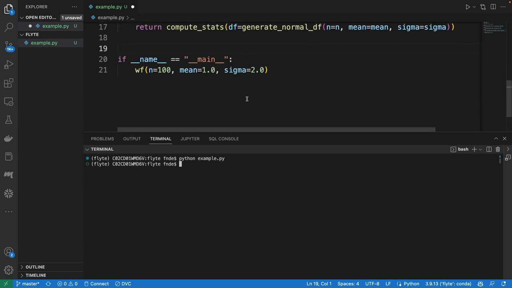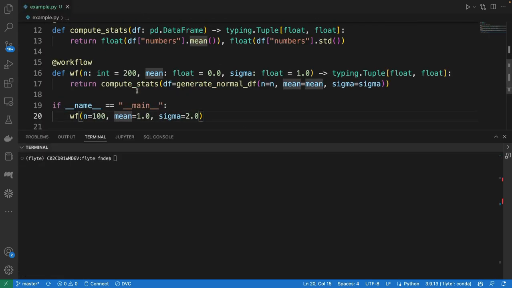That ran really fast and was successful. Now, with the code running locally, let's go in and see how we can enable the Flyte UI to take a look at what that experience looked like and just do a quick overview of it.